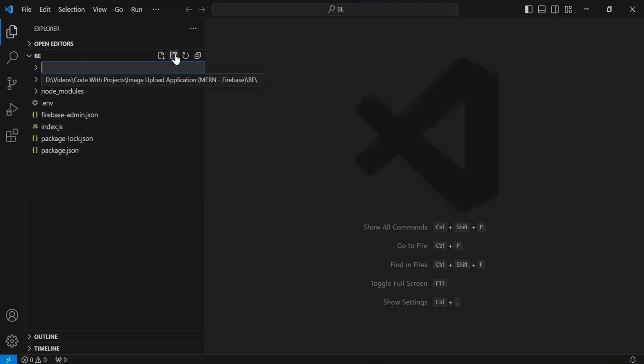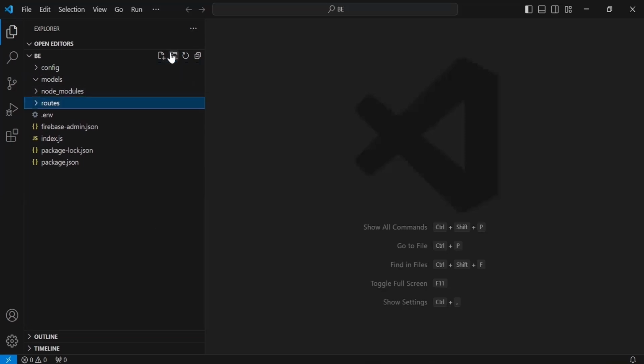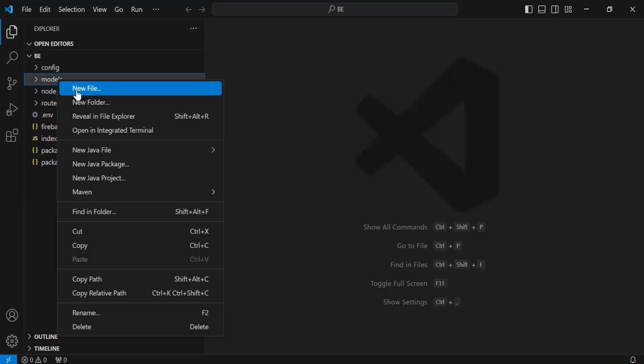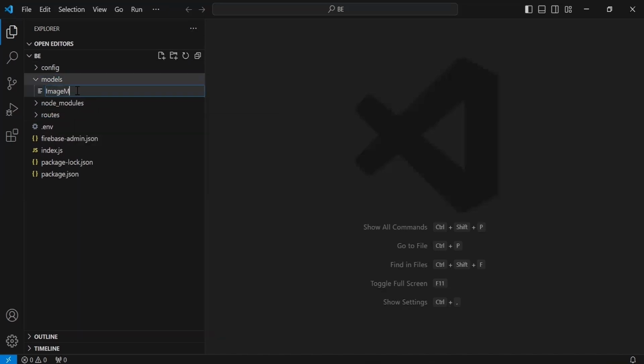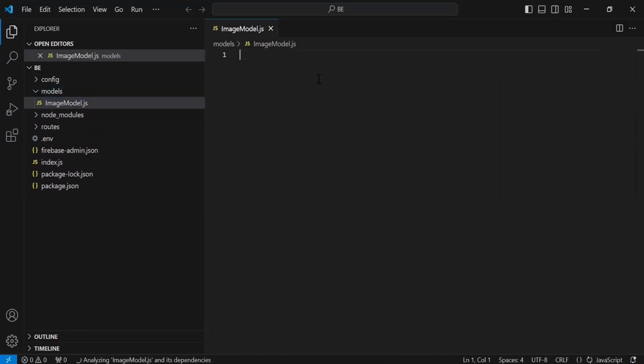So I'm going to create a new folder with the name models. After that, I'm going to create a folder for the image route. So let me create the folder with the name routes. Inside the models package, I'm going to create a new file with the name image model.js. Inside this file, I'm going to import here the Mongoose and the schema.